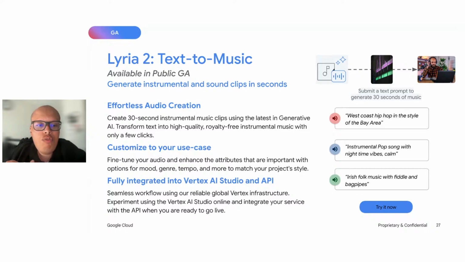And it is fully integrated into the Vertex AI Studio and API. There is a seamless workflow using our reliable Vertex AI infrastructure. And you can experiment with Lyria 2 through the UI of the Vertex AI Studio and integrate it into your service with the API when you are ready to go live.